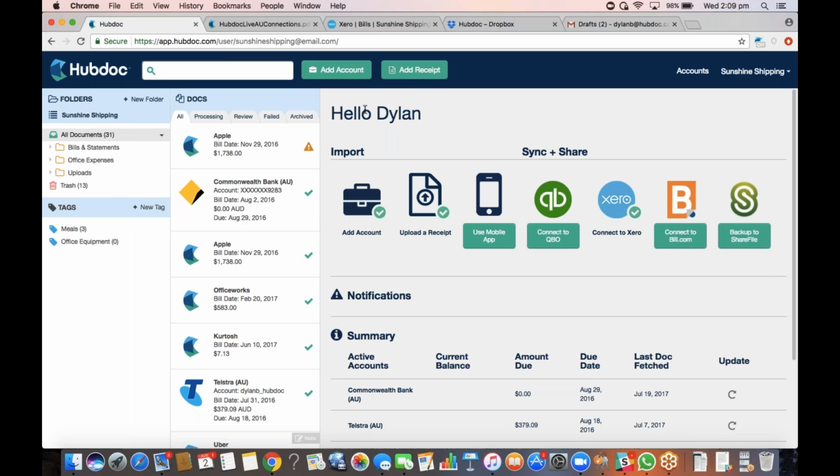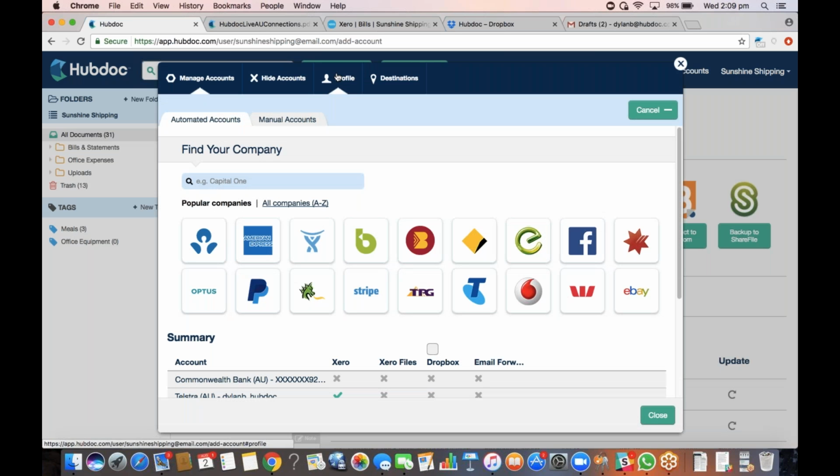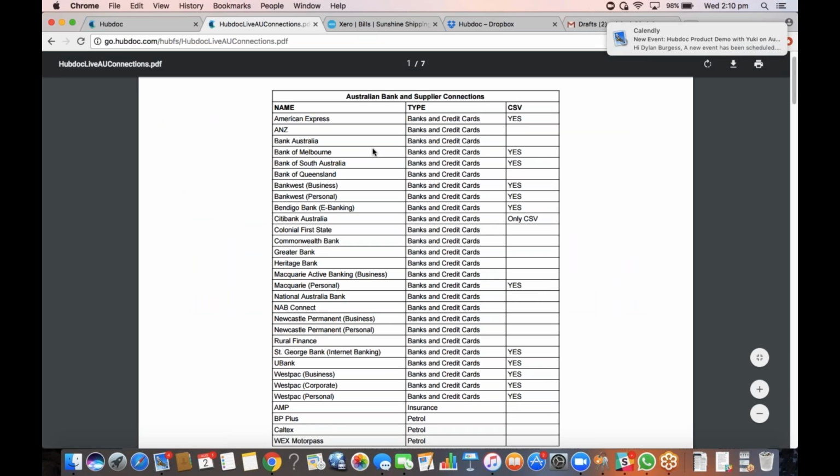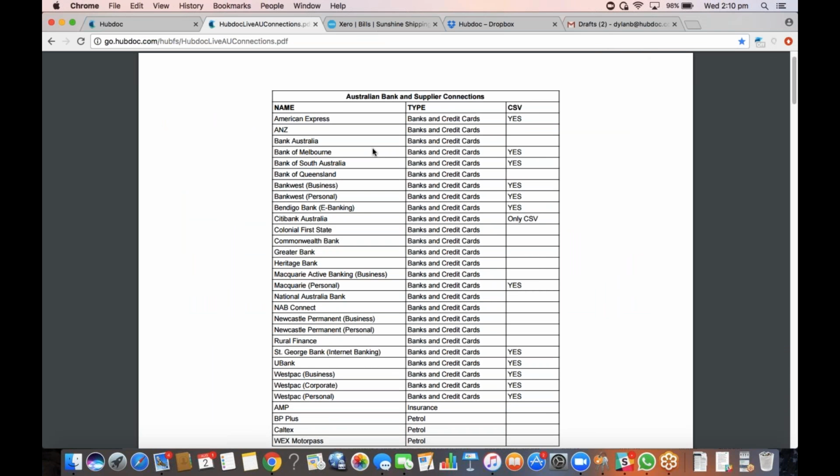Once you set up a client, the first thing they're going to want to do is add an automated connection. To do that, click on add account and you'll see our list of most popular vendors here. We do have a number of other vendors though, so we have a full list here. If you don't have access to this or haven't been sent it, please let us know in the questions box and Jess would be happy to send you a link through.